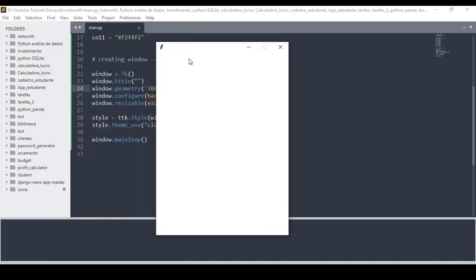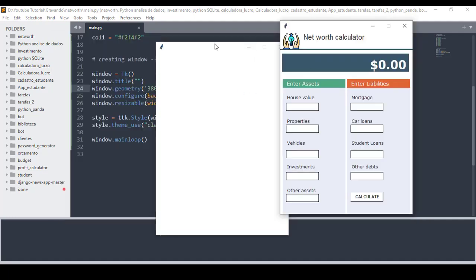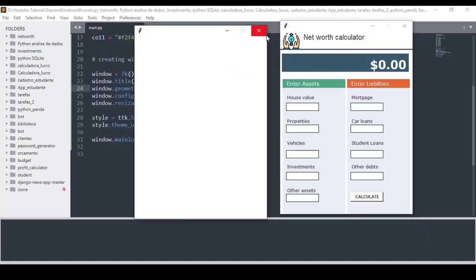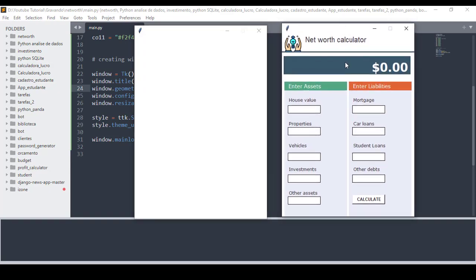As you can see, now we have an empty window. If we compare this one with our main app, now we have this. So first, let's work on dividing this main window into frames. If you see this app, here we divide it in three parts.